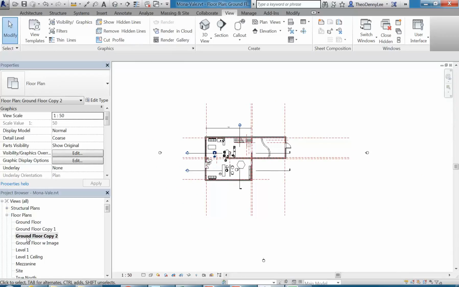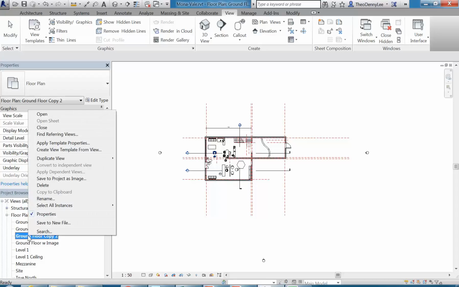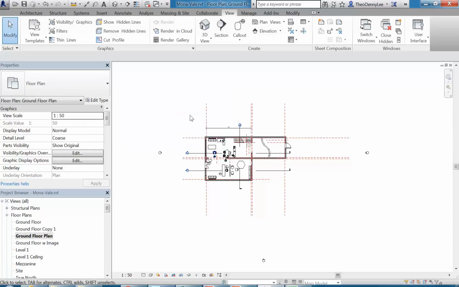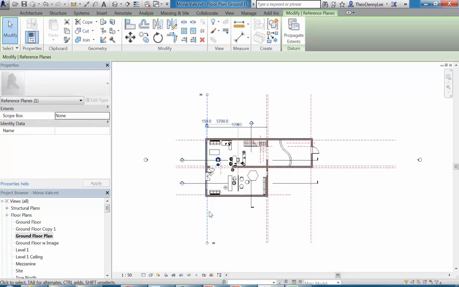Okay, so I've got my copy there that I want to set up now for printing. So I'm going to right click there and go to rename. I could give it a name like I did before, ground floor print, but this is the name that's going to appear on the sheet, so I'm going to call it ground floor plan. And just know myself that this specific view is the one for the sheet. So it's not really a view for working in, it's going to have a lot of things hidden.